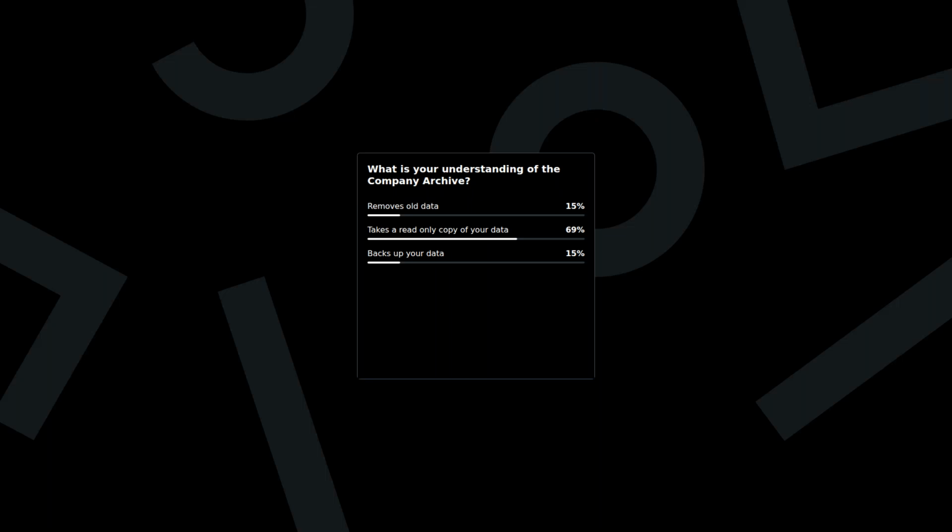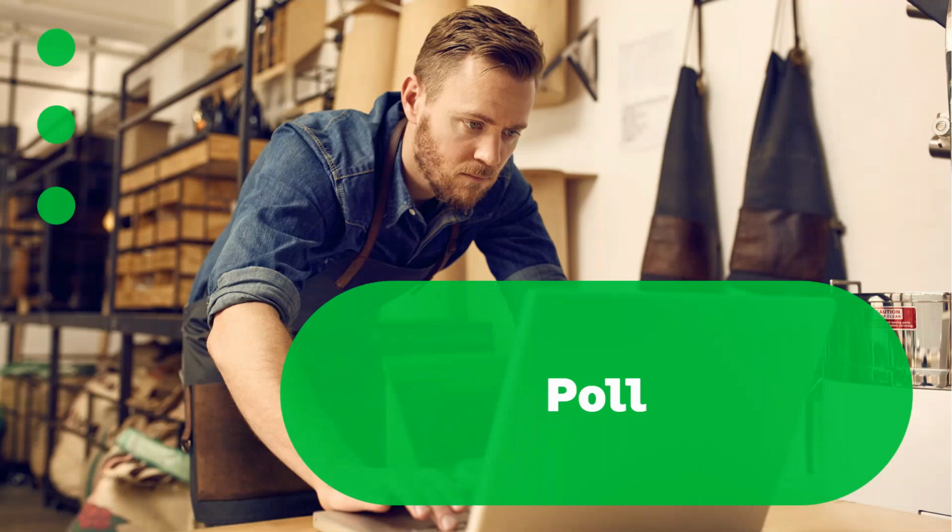As you should be able to see, 15% have said that it removes old data from the program. 69% of people think it takes a read-only copy of your data, and 15% think it backs up your data. If you said that it takes a read-only copy of your data, you would be correct. You might be thinking, well, I've got a backup, why would I bother taking an archive? But I'm going to cover the differences between them.